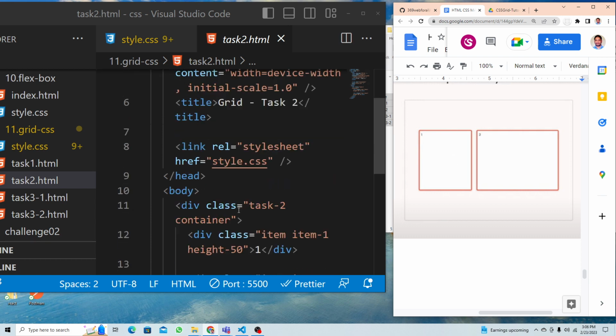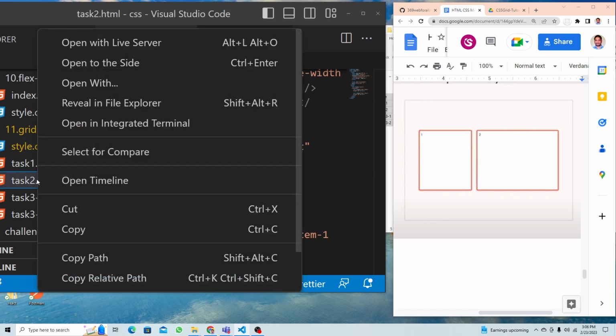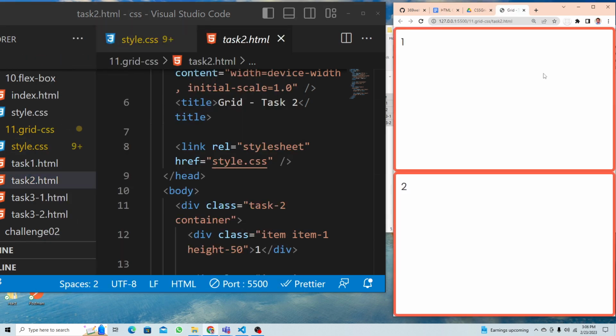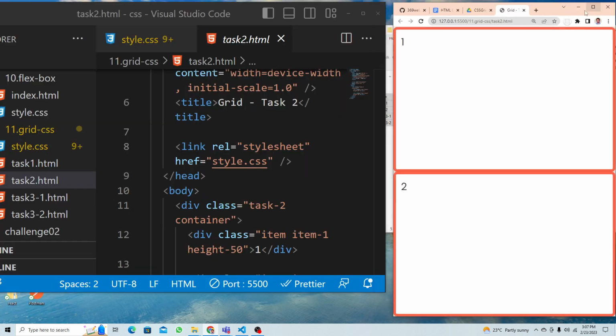So let's try now. Let's go to our CSS. First we go to live view, right? Let's check our second project. So see, it looks something like this. Right now there are two children, 1 and 2, and they are big. 50% height, 50% height, something like that. But now let's do the magic.